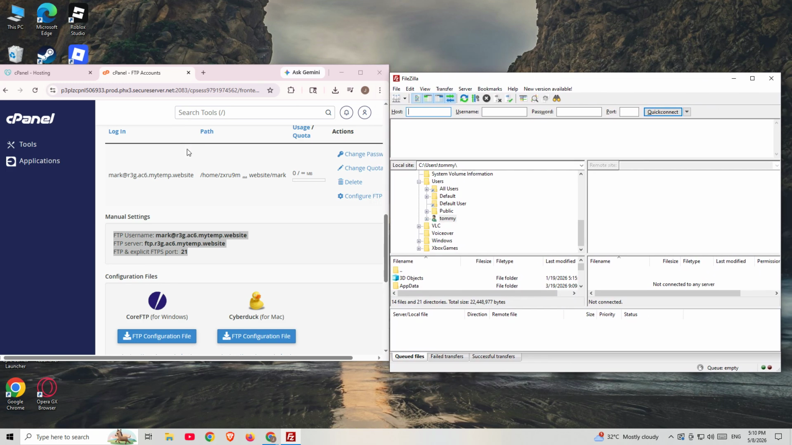Inside FileZilla, you'll see fields for host, username, password, and port. Enter the FTP host exactly as provided by GoDaddy, then type in your FTP username and password. For the port, enter 21 unless your hosting provider gave you a different port number. Be sure everything is typed correctly because even one small mistake can stop the connection from working. After all the details are filled in, click Quickconnect.